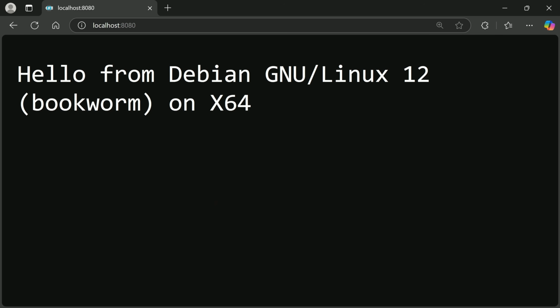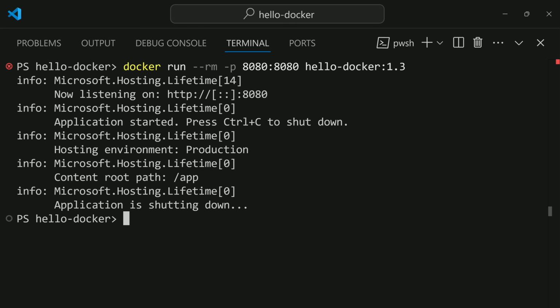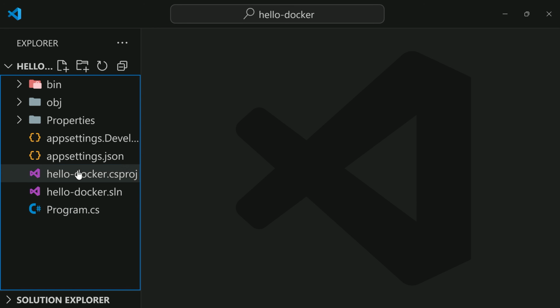Now, what if you want to be more specific about the Linux distribution that you want to use as your base OS and not just go for the default Debian distribution that we're using right now? So that is something that you can also do with the .NET SDK tooling for containers. Let me show you how to do that. So let's go back into VS Code over here, and I'm going to do Ctrl+C to stop my container. And let me collapse my terminal for now. Let's do Ctrl+Shift+E and let's go back to the project.